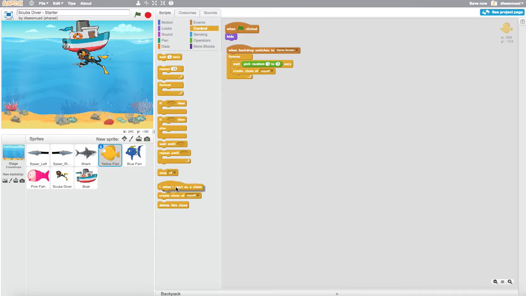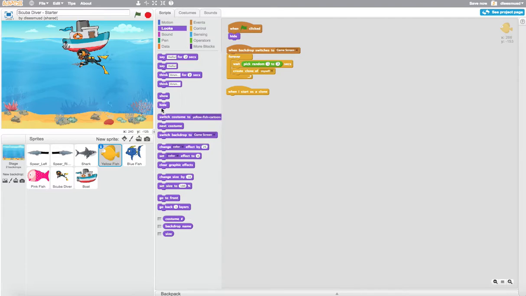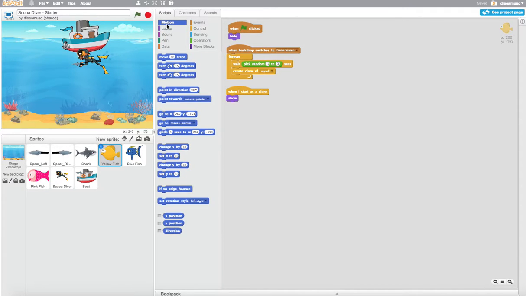So what we need to do now is say when I start as clone. Okay, and you want to remember that the yellowfish starts out hidden. So when he starts as clone, he's going to be hidden. So we need to start off by showing him. And not only do we show him, but we want him to appear at random locations on the screen. And so we can go here to motion and say go to XY.